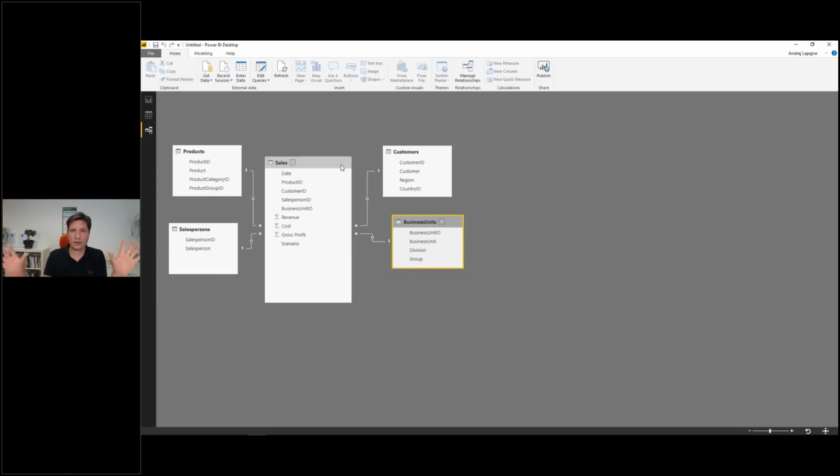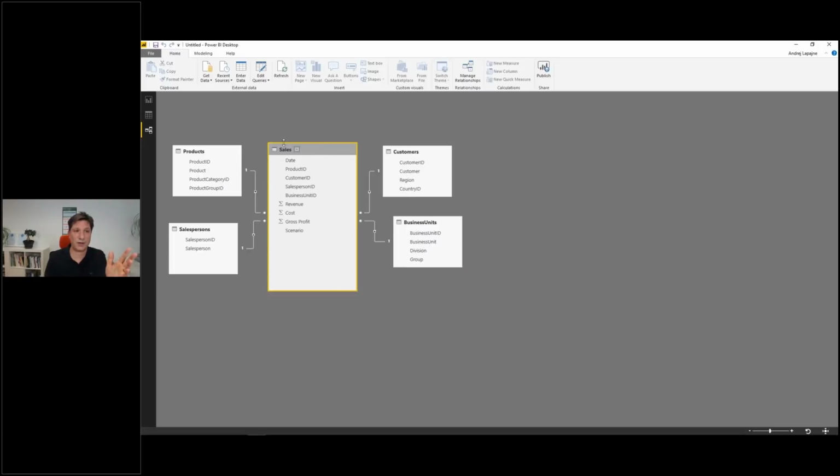So when you're importing your tables, try to already plan for a star schema when you load data into Power BI. That means you have one big fact table with all the facts, the measures, and then you have all your dimensions around it. All right. Power BI has already created some relationships here, and I have my date field here.